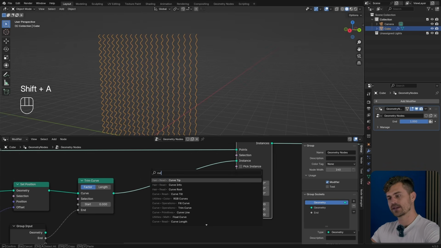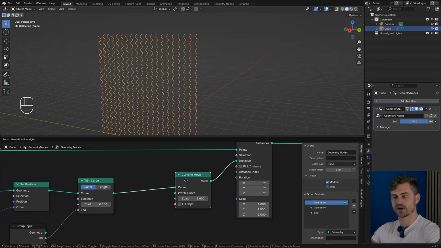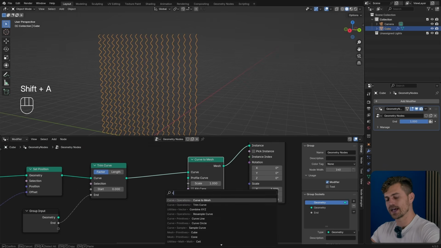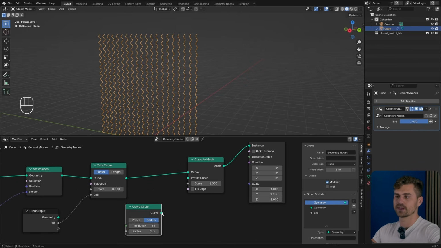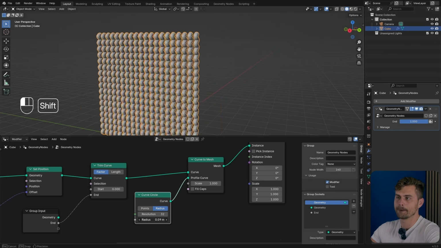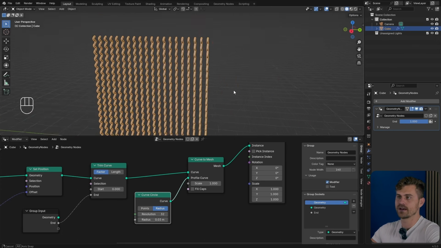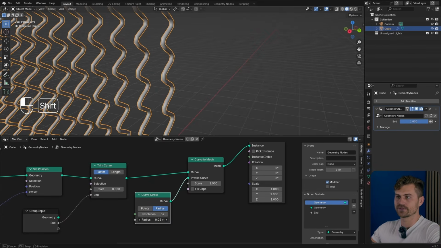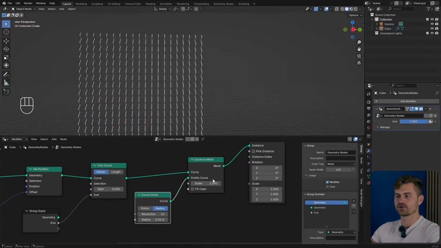So let's turn this curve into something tangible, something that the viewport can display. Let's add a curve to mesh node. And we need to specify what type of profile this curve has. So let's also add a curve circle, because we want a circular type. Curve circle, let's decrease the radius by a bunch. And what do we have here? A very cool looking wave type pattern that's turned into a mesh, which we can animate using the end value.